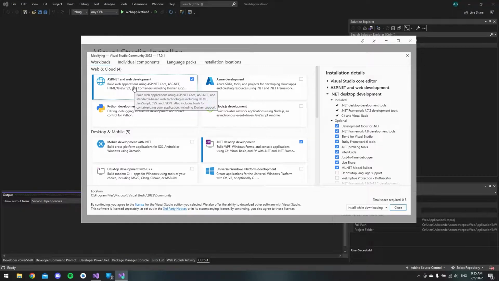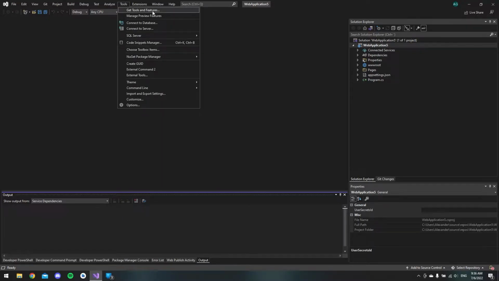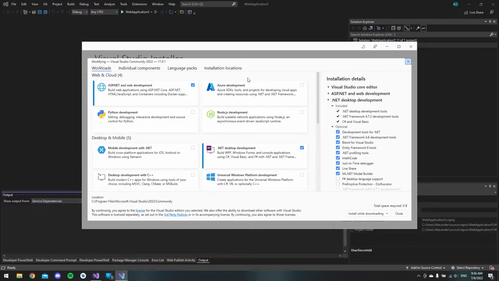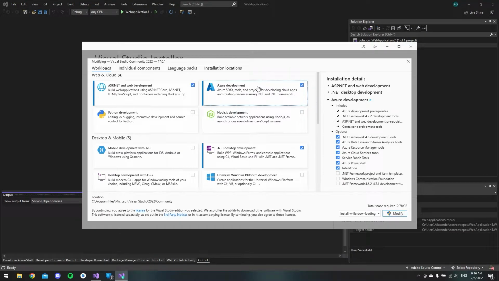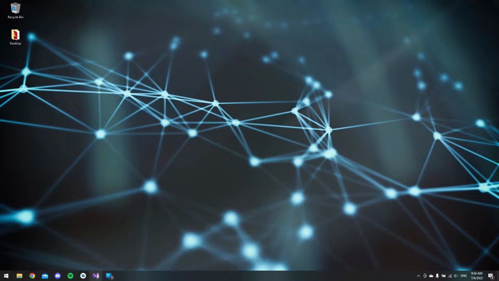But if you have already installed Visual Studio 2022 and you just want to download this workload and install it, then I will just show you the path. You can go to Tools and click Get Tools and Features. And then you get to this window where, as you can see, I can modify it and then it will install. But for now, let's close all this and let's create a new project.